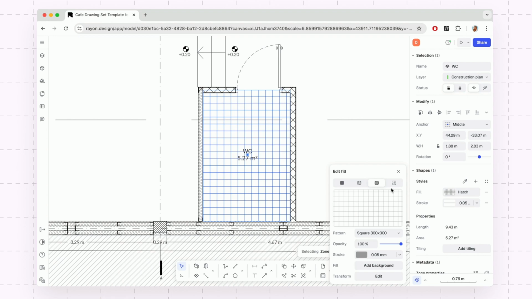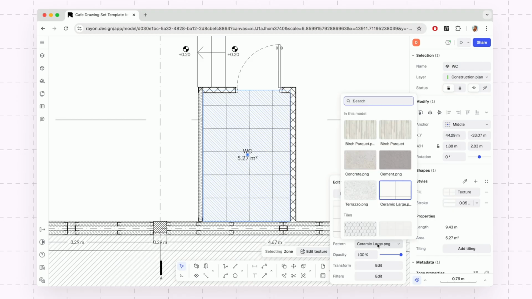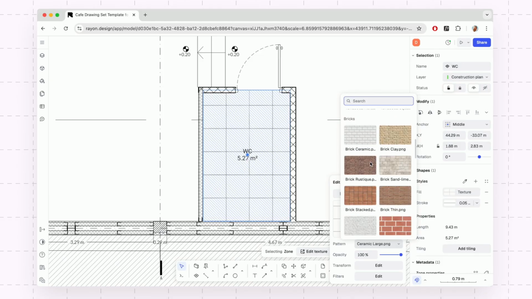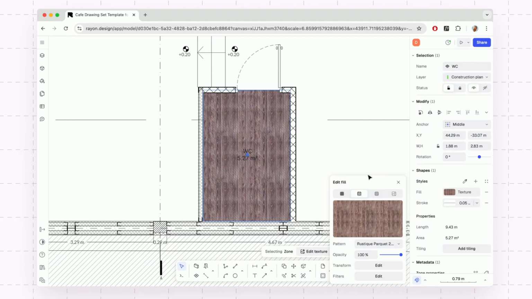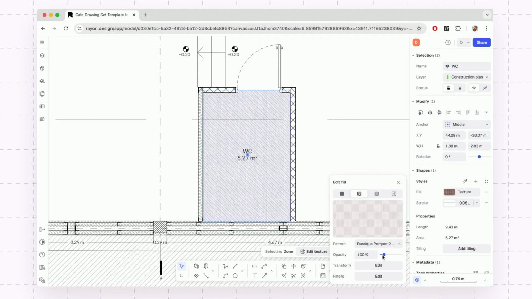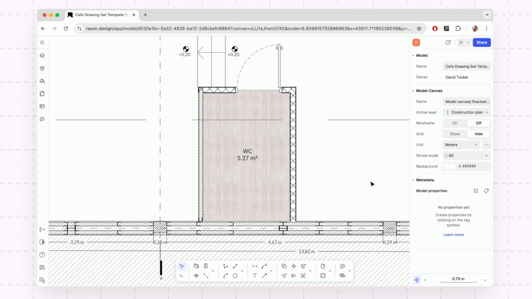Let's change the fill. Let's use a texture. So Rayon once again has a pattern library for different textures. So let's scroll down through some of these categories and how about some wood? I know wood isn't the ideal flooring for a washroom, but let's try it on anyways. And we can pull down the opacity so it doesn't look so strong on our drawing. Let's maybe go to 25%. And when we deselect it, it looks nice on our drawing.